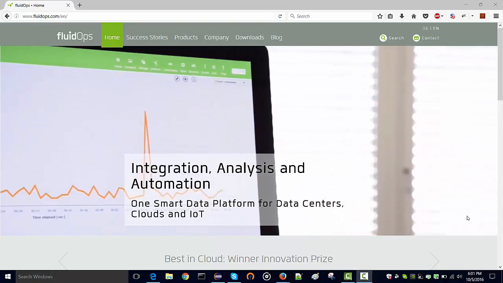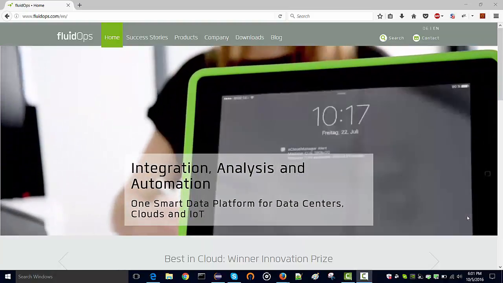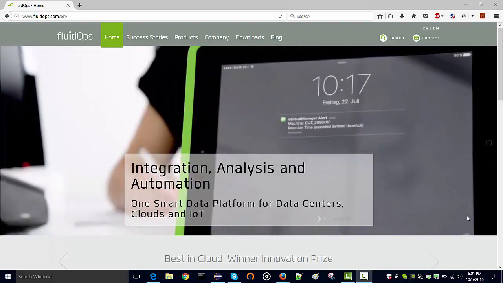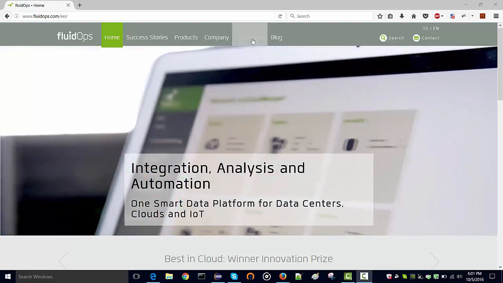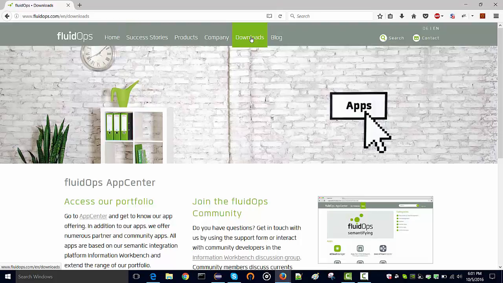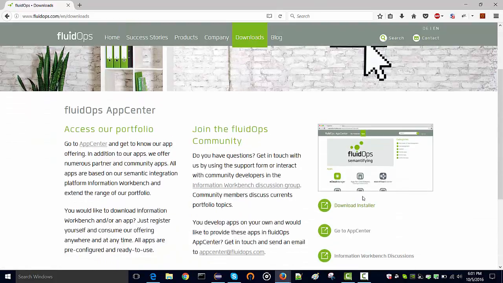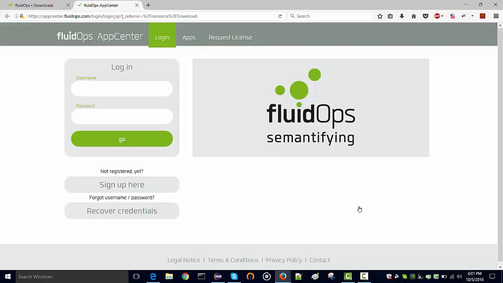Welcome. In this video, we will show how to install the Optique platform. To get started, just visit the fluidops.com homepage and go to the Downloads link. And from here, select Download Installer. This redirects you to the App Center website.